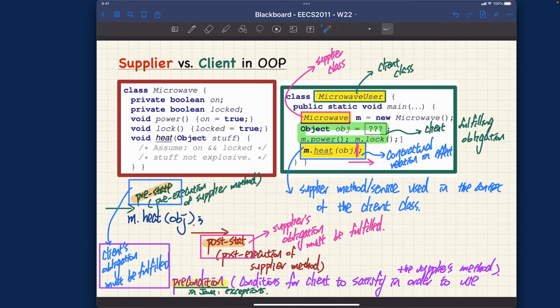If there was some precondition violation in the pre-states, meaning that the clients may not have prepared something that's not explosive, or maybe they haven't turned on the power, or maybe they haven't locked the door for the microwave, in that case some exception would have already occurred to represent the precondition violation. That means we are not even able to complete this particular method call, right? Remember, if there's any exception occurring, that means the method will just terminate abnormally, not normally.